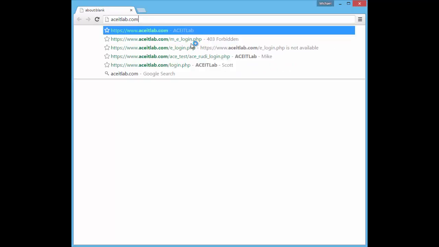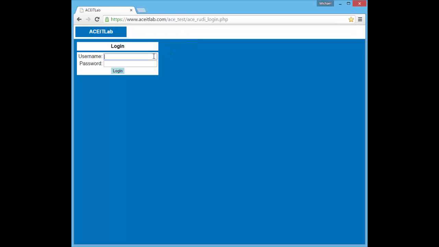First up, how to log in. Use the Chrome web browser to launch ACEITLab.com. Log in with the demo faculty account that I created earlier.